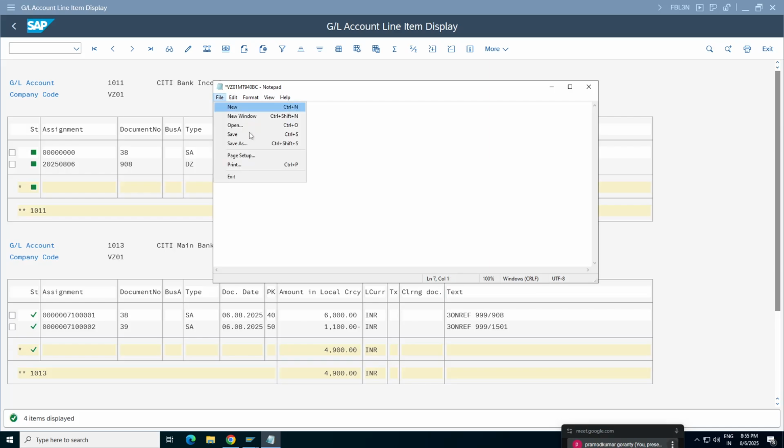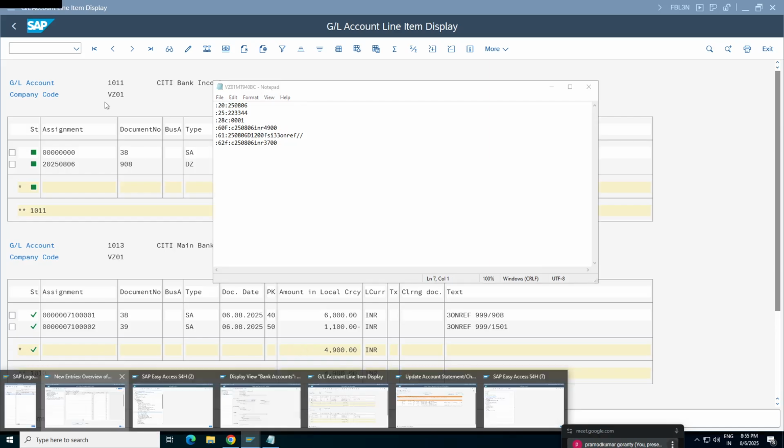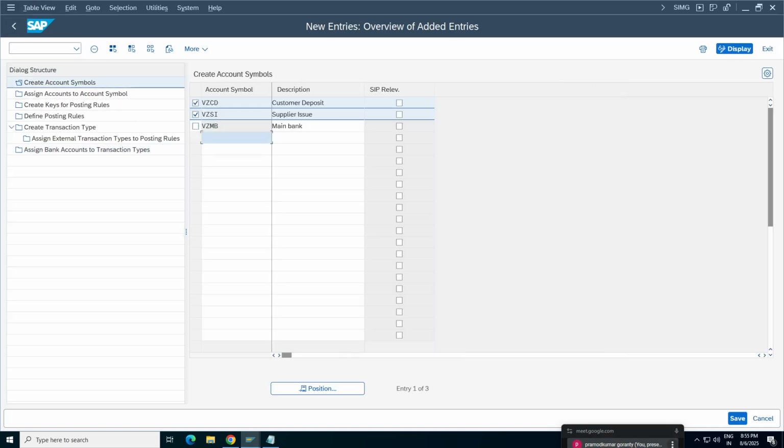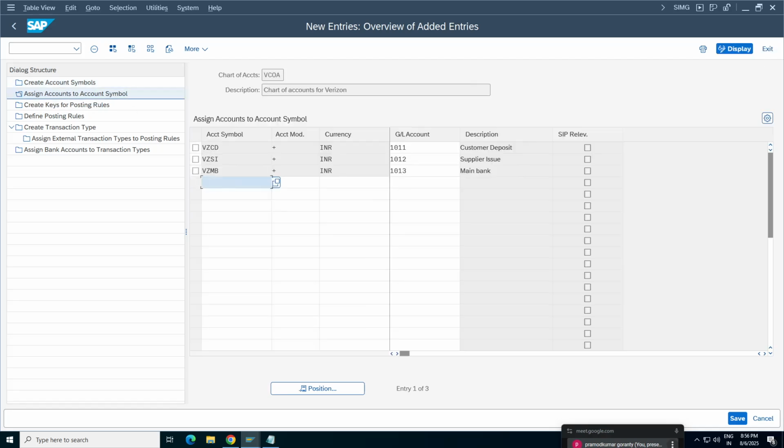Do you agree? So what we should do, we should create one more posting rule, one more everything. Come back to the configuration, sir. So account symbols. What account symbols should we have? VZ, bank charges, BC, VG, bank charges, VC, bank charges. For easy understanding, click on save. Come back to the account symbols.